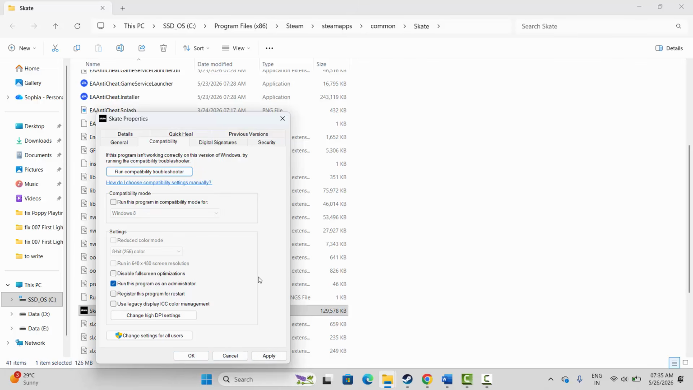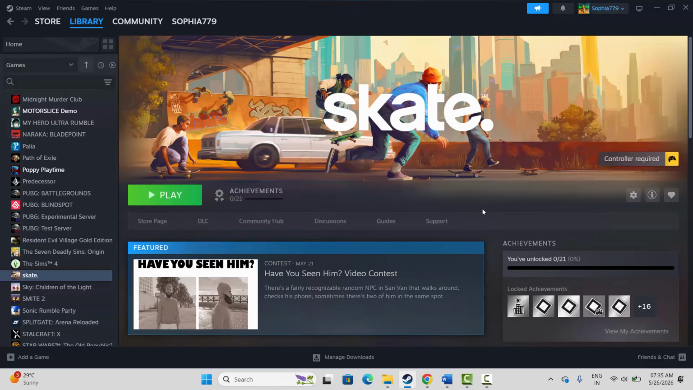If this doesn't work, come back again, select run this program in compatibility mode for, select Windows 8 or Windows 7, hit on apply and OK, and then launch the game and check. If this also doesn't work, come back again, select disable fullscreen optimizations, hit on apply and OK, and after that try to launch the game and check if it's working. But if the issue still continues, come back again, uncheck all of these, hit on apply and OK, and move to the next method.